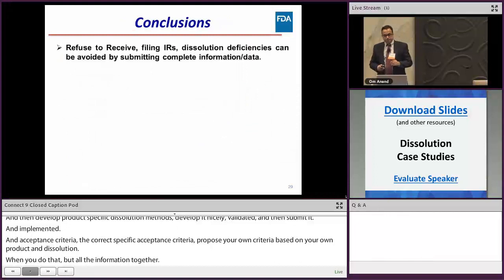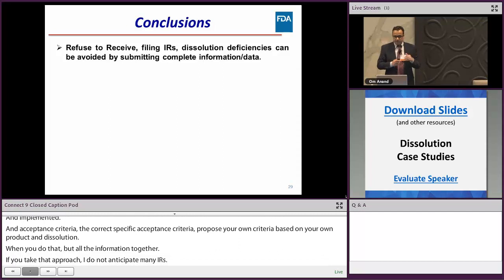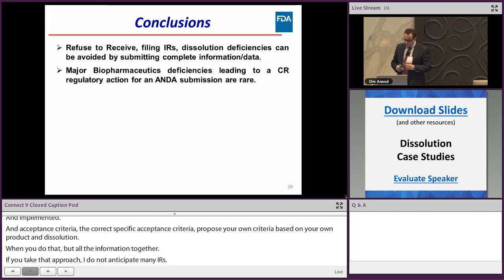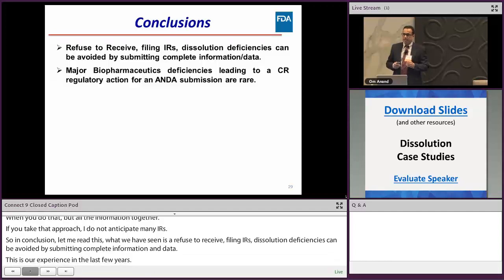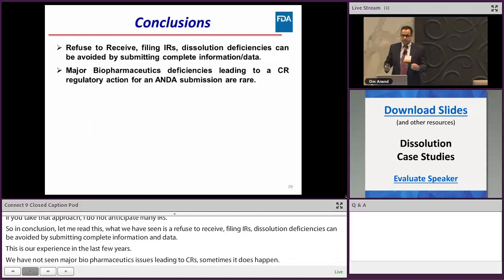So, conclusion, and let me read it. What we have seen is that refuse to receive and filing IRs, dissolution deficiencies can be avoided by submitting complete information. This is our experience in the last couple of years, many years, I guess. We have not seen major biopharmaceutics issues leading to CRs. Sometimes it happens. But we can certainly avoid it by developing a more product-specific dissolution method.